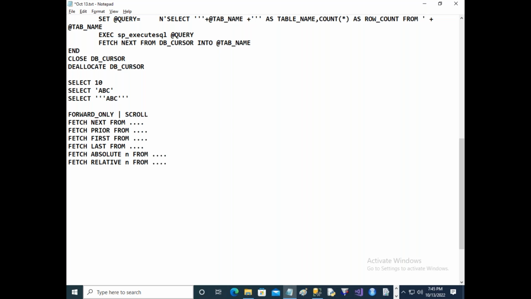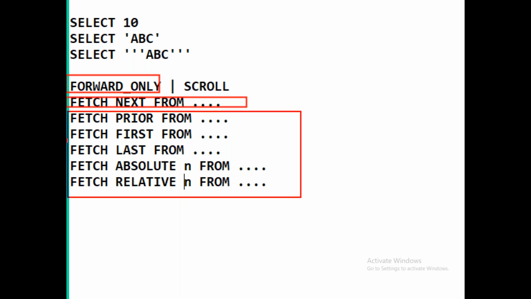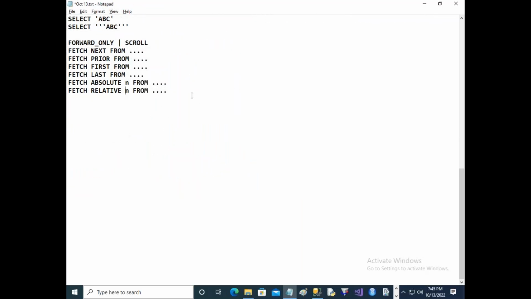Clear now? Default is fetch next. Observe here, default is forward only and default is fetch next. If you want to work with fetch prior, fetch first, fetch last, fetch absolute, fetch relative, then you need to go for scroll. You need to make use of scroll. Now let's take one example.